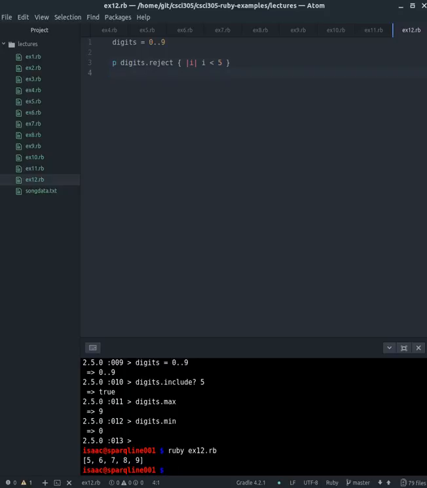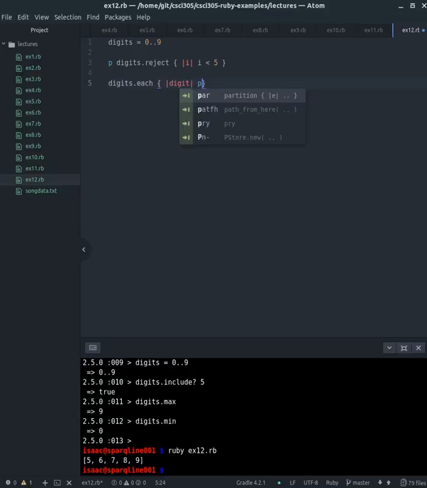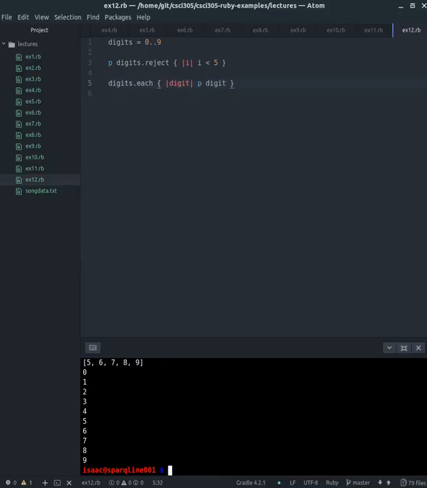So we can also run an each on there, just like we did for digits. Oh, what's going on there? So then we can say digits.each, digit, and we'll print the digit, right? Just simple concepts of what we're trying to do here. And then it prints out 0 through 9, as expected.